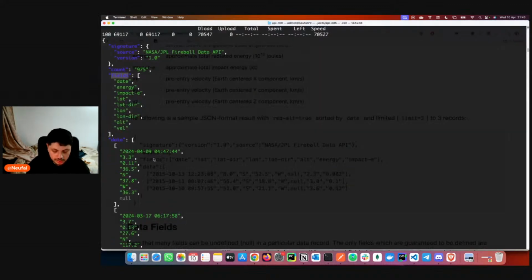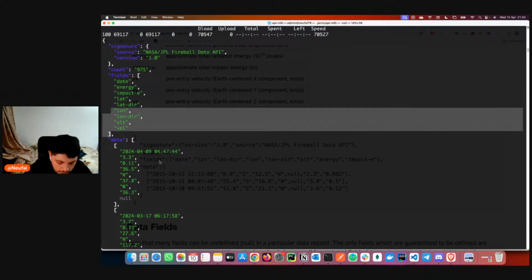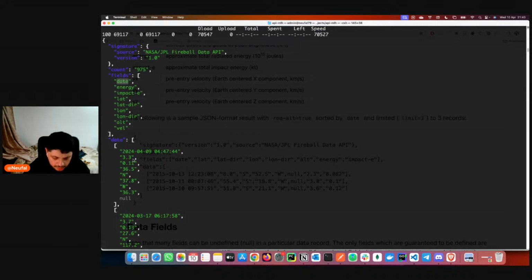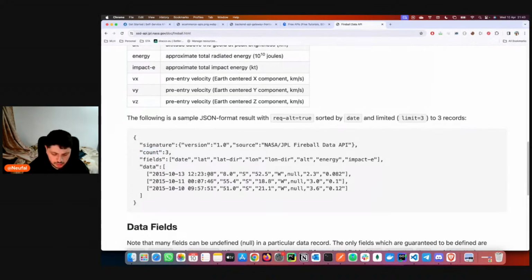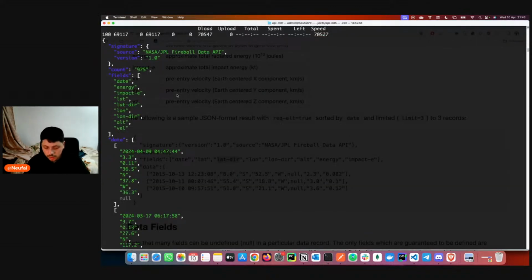I think this is really important because this is how you know how to interpret the data. So first of all, you have the date. Okay, so the date in this case is this one. And the latitude direction. To be honest, I don't know what all this means, but if you know what you want to do, you probably know what all this information is. So basically, you have here the fields: date, energy, impact, E. So I assume this is the date. I assume it's in order because obviously it should be in the same order.